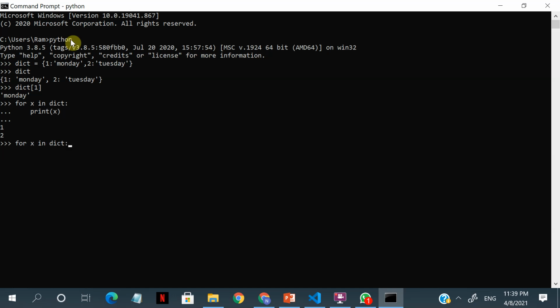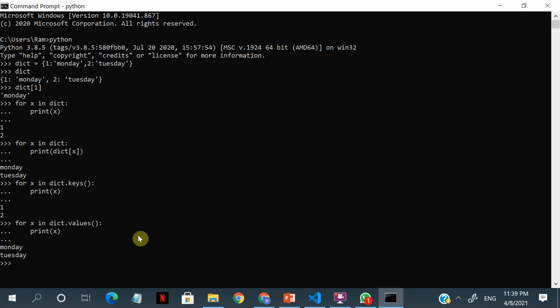And if you give print dict[X], it will print the values for you, right? Because it's the key that you're indexing with. Now another way to do it is you can also say for x in dict.keys(). So this will iterate through the keys. Same thing. And now if you give values, it's going to give you the values. So there are these ways you can iterate through this.